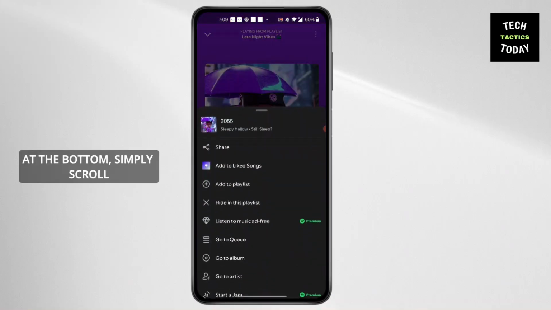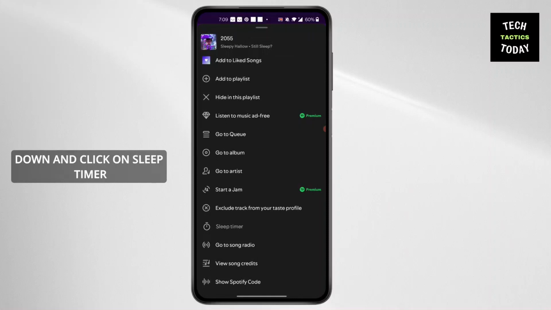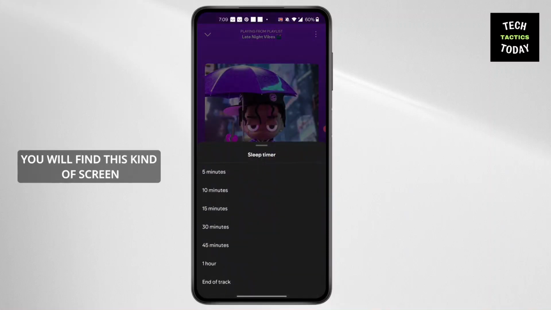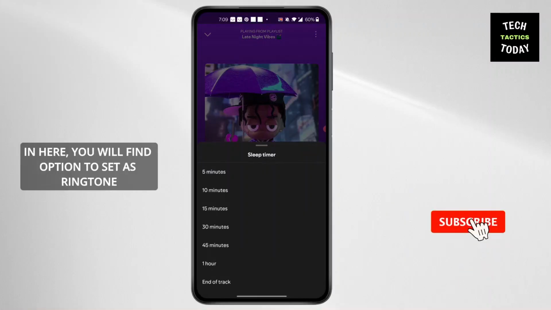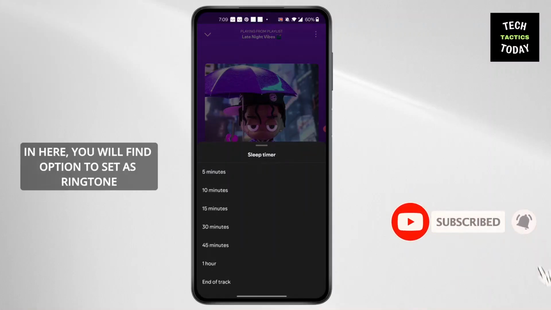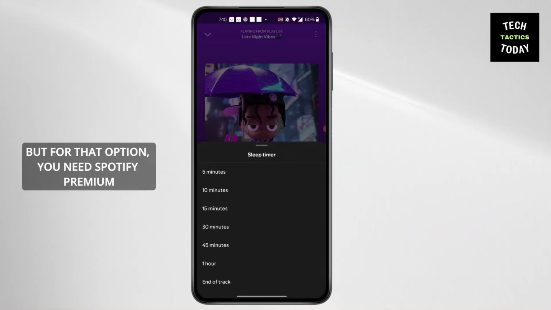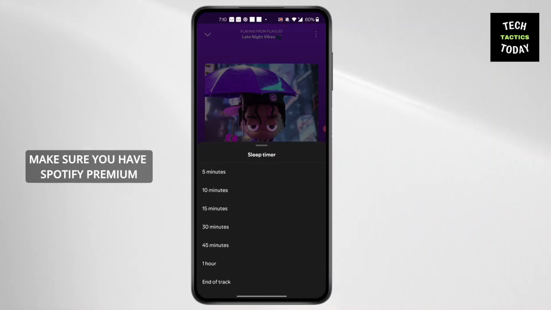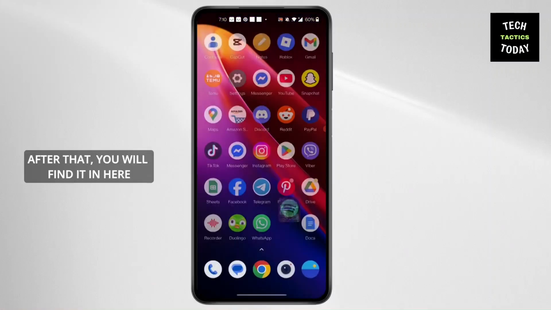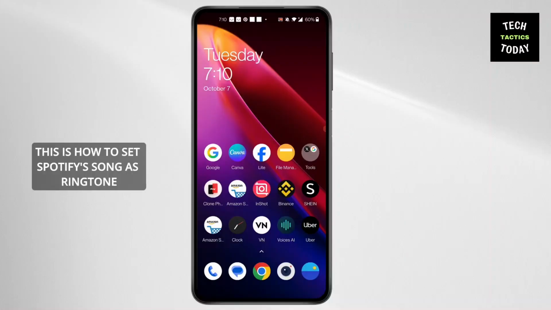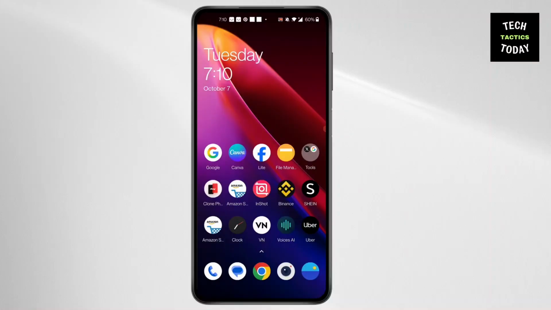At the bottom, simply scroll down and click on Sleep Timer. After you click on Sleep Timer, you will find this kind of screen. In here, you will find option to set as ringtone, but for that option, you need Spotify Premium. Make sure you have Spotify Premium. After that, you will find it in here. This is how to set Spotify song as ringtone.